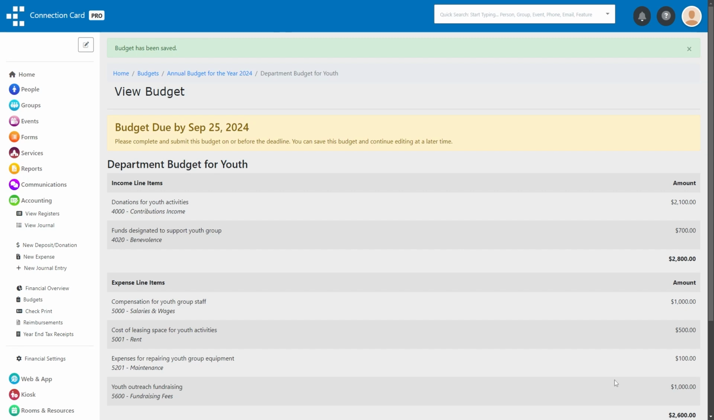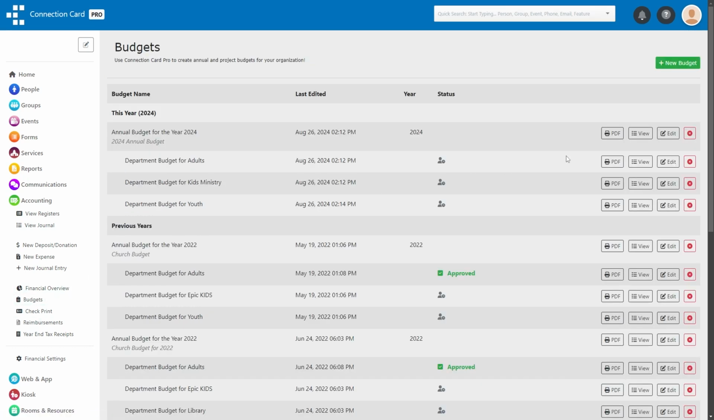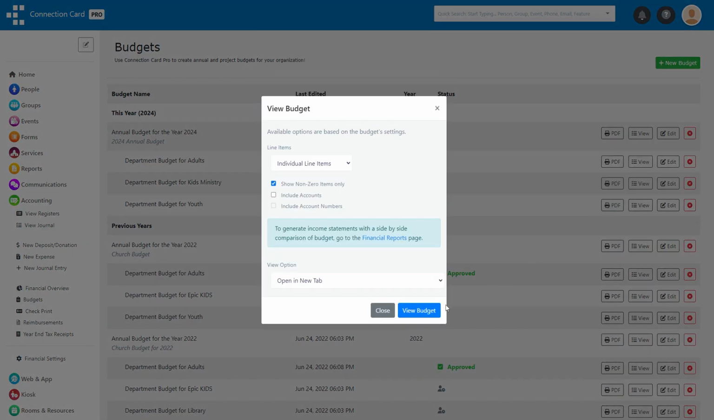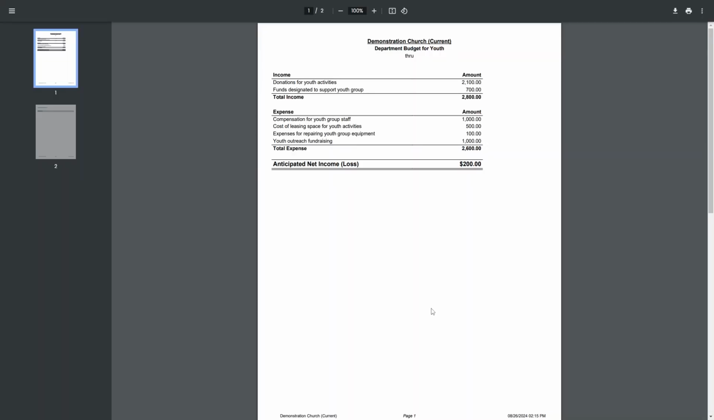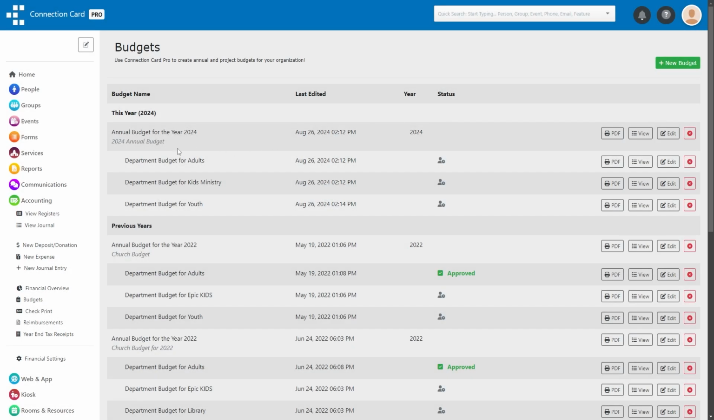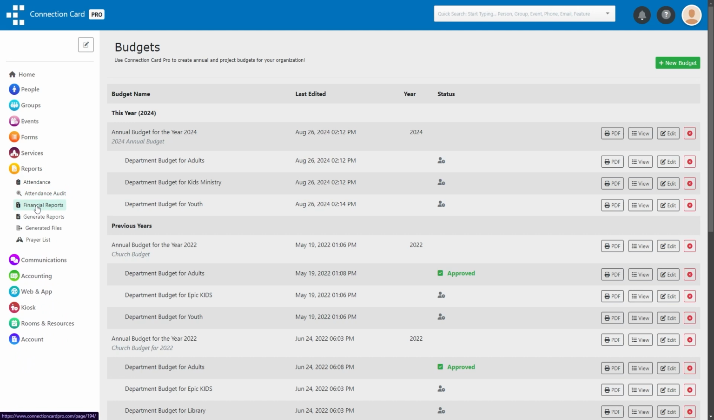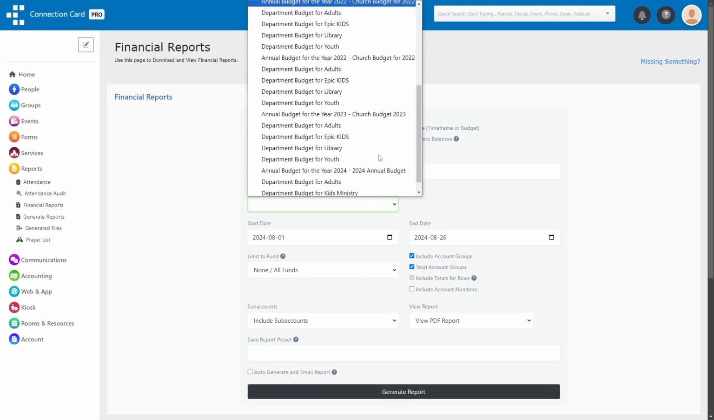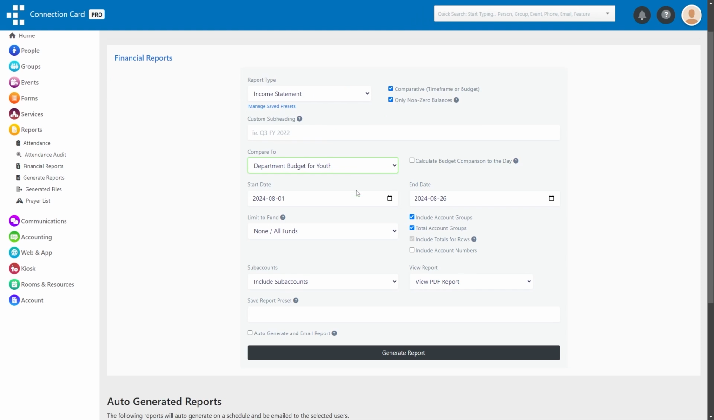As department leaders submit their budgets, you can easily review, edit, approve, or send back for changes. You can then generate beautiful budget reports with a handful of options. Because the budget line items are always tied back to your chart of accounts, it's also possible to generate comparative income statements, which compare the current actual spending to budgeted spending.